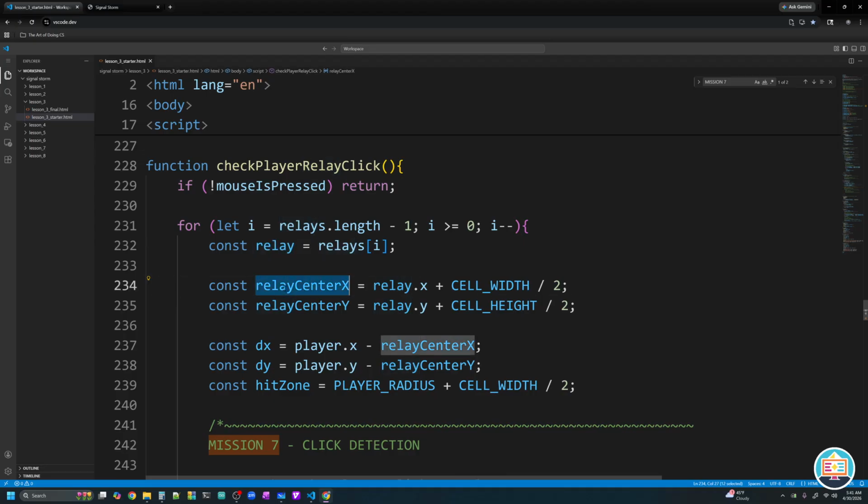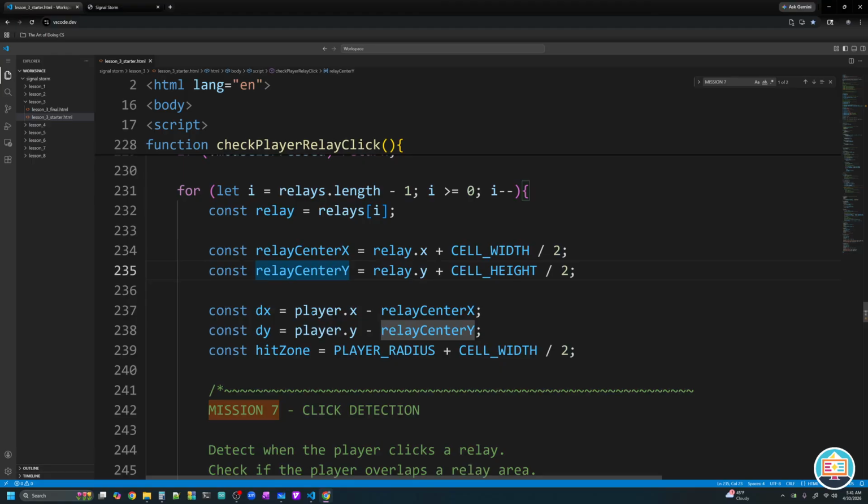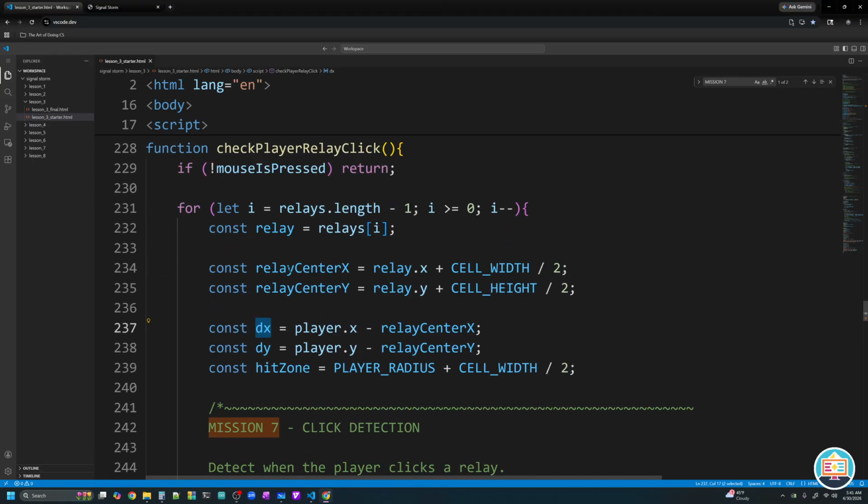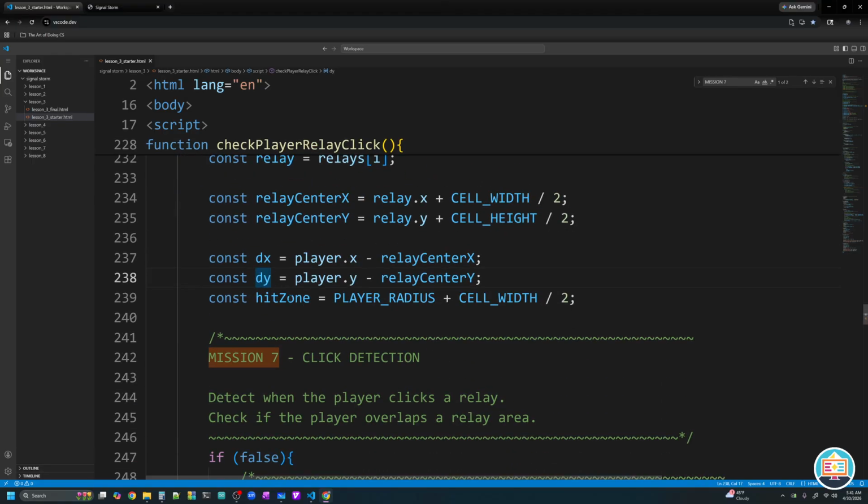And we do. We get the center X value of the relay. We get the center Y value of the relay. And then we do some other stuff. We calculate something called dx, something called dy, something called hitZone. I don't know. What are all these values?